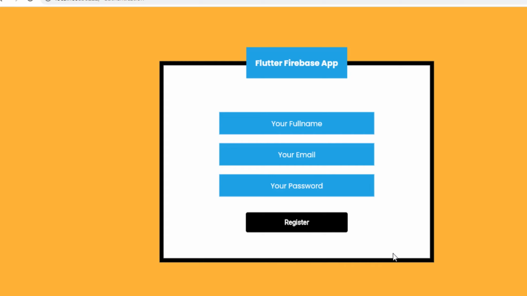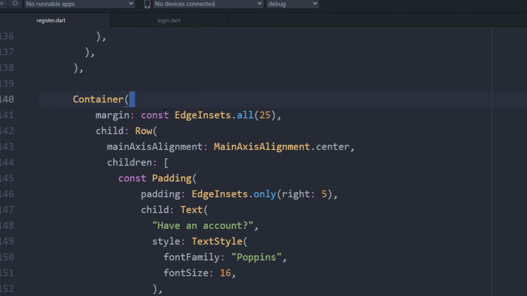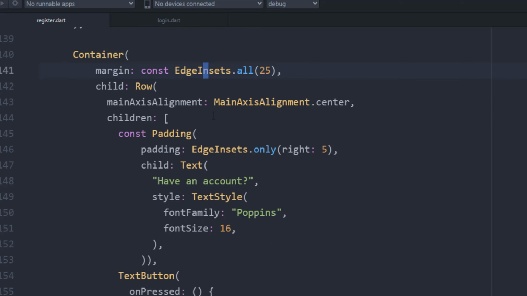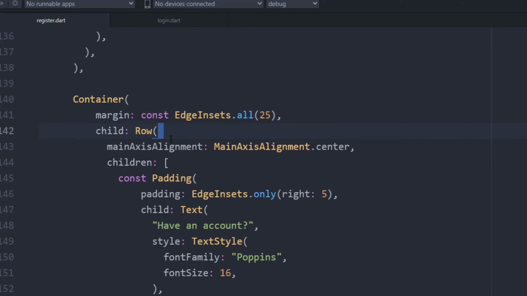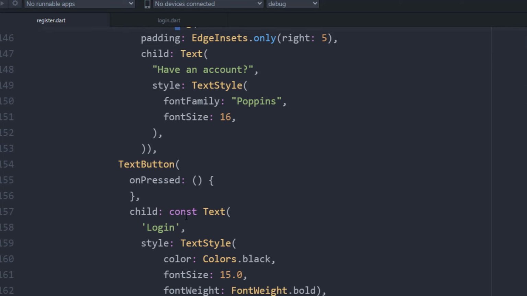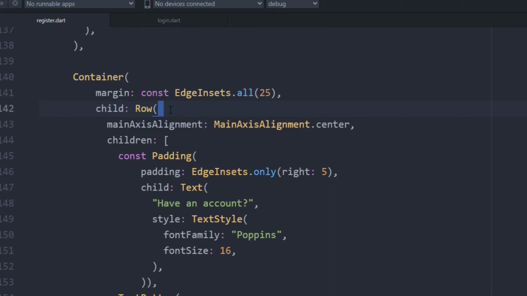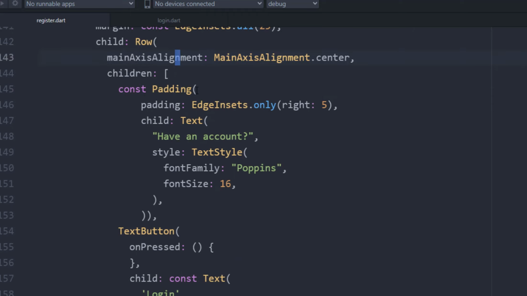So back in our register widget, I just added a container and then gave it some padding, and we have a row. The text "have an account" and "login" are two different things, so that's why I use the padding here and a text button here. If you check here, we have a row. I gave it a main axis alignment of center so that the row is going to position everything horizontally centered. So we just give it a text and also a button.